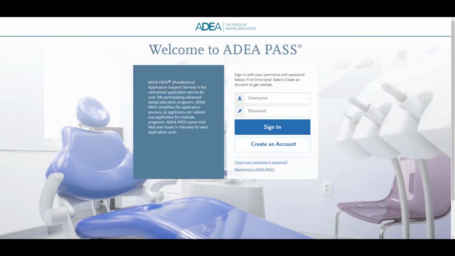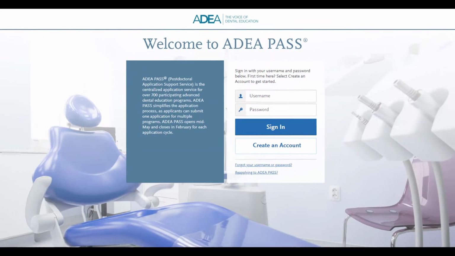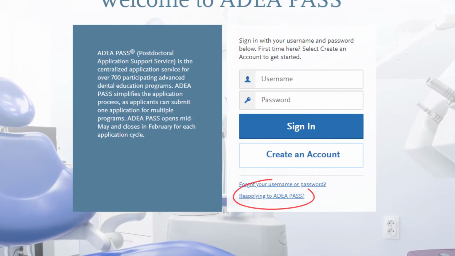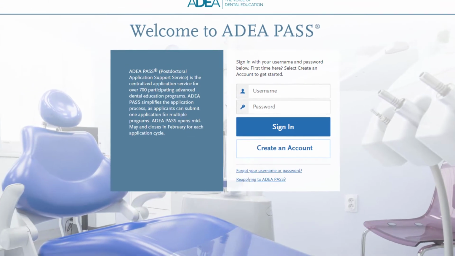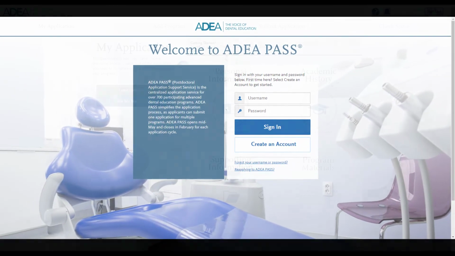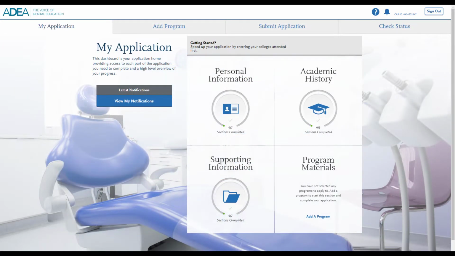If you created an ADEA Pass in the previous application cycle, you can click Reapplying to ADEA Pass, and this will carry over some of your basic application information. So now you're ready to start your application.